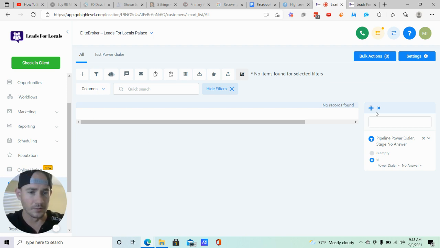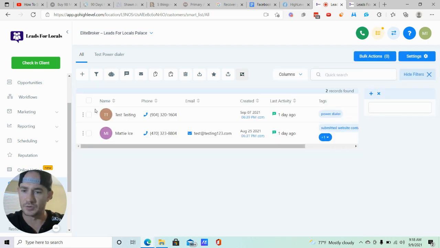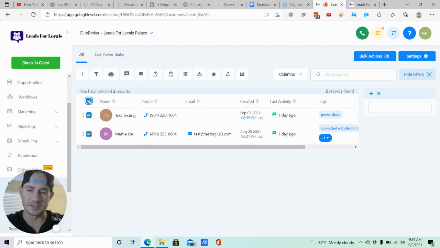And what you can do, so I'm actually going to get rid of the filter for now so I can show you the contacts. Let's say these contacts were in the no answer stage. Okay, all you have to do is click this box right here. It's going to select all of the records on this page. You're going to see a hyperlink right here to select all of the records. I think it shows like 20 right here, but you want to make sure you select all of them.